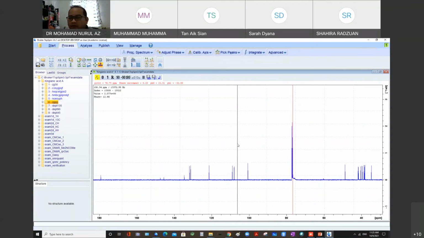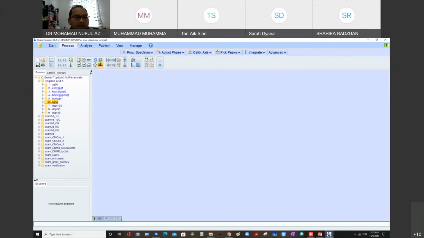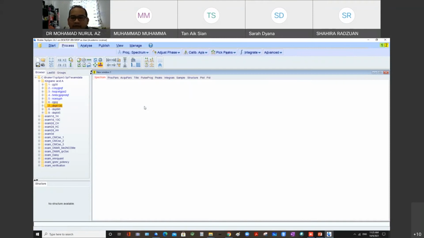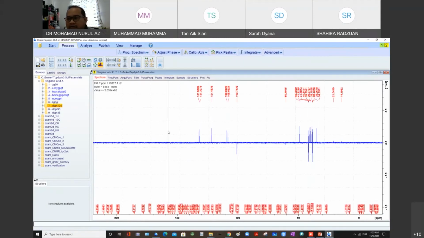This is for carbon. I'll leave it here because we will call that. So I open that 135. On the positive, we have two phases here. For the positive phase, usually we measure CH, CH3, no quaternary. So you already have information. The signal which exists in carbon but does not exist in that 135 is a C quaternary.